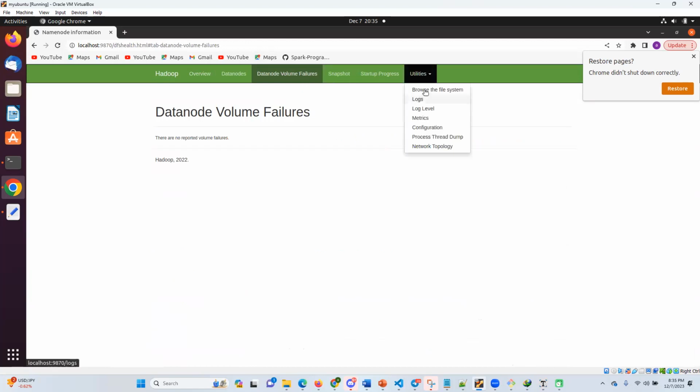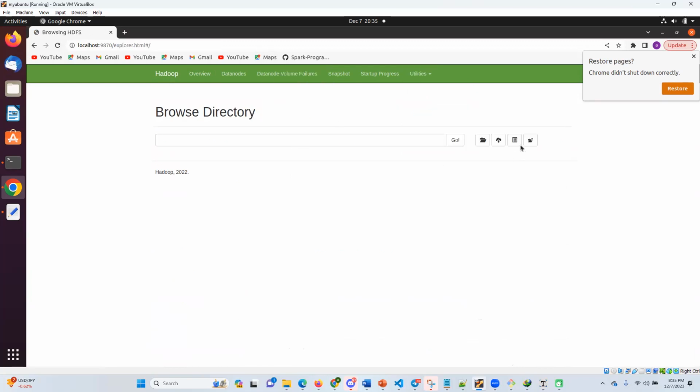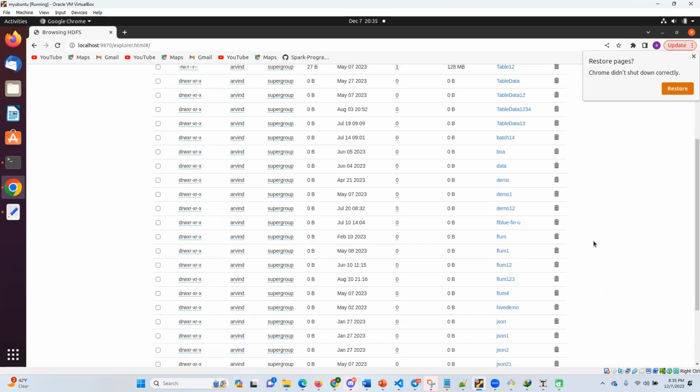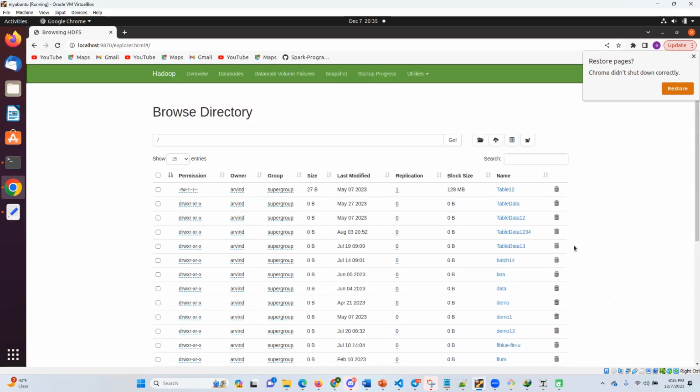So this is one of the utilities, browse the file system. If you go here and click on go, you can see whatever directories you are able to see in the terminal, right? The same is coming here. So we created test 321.